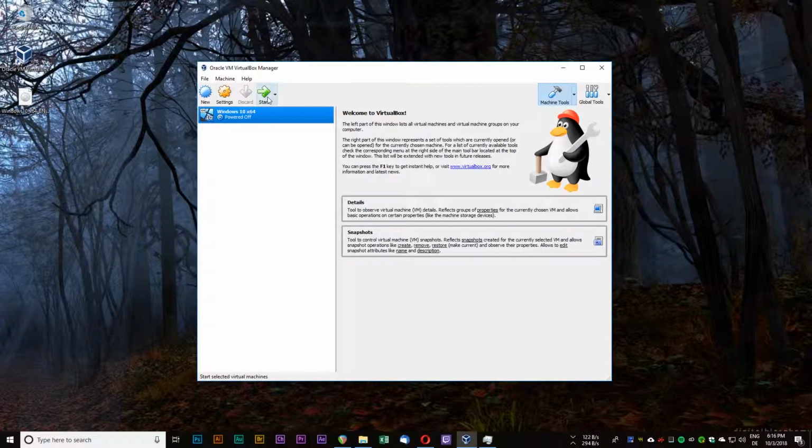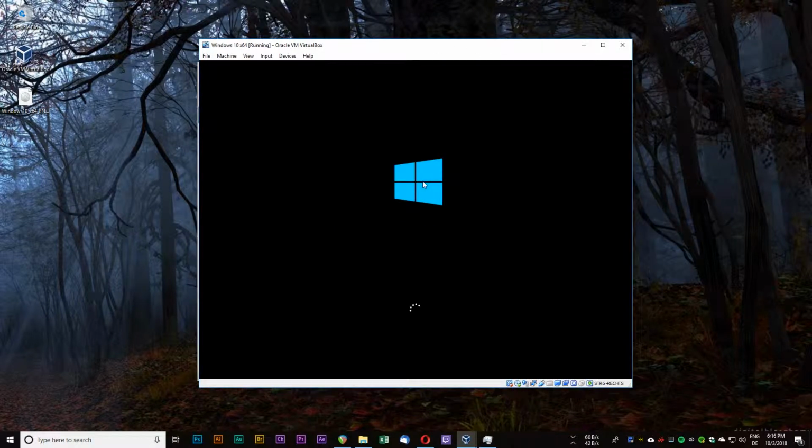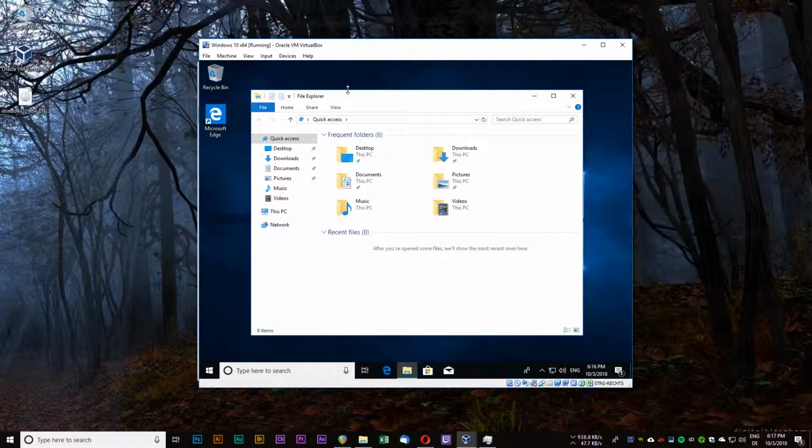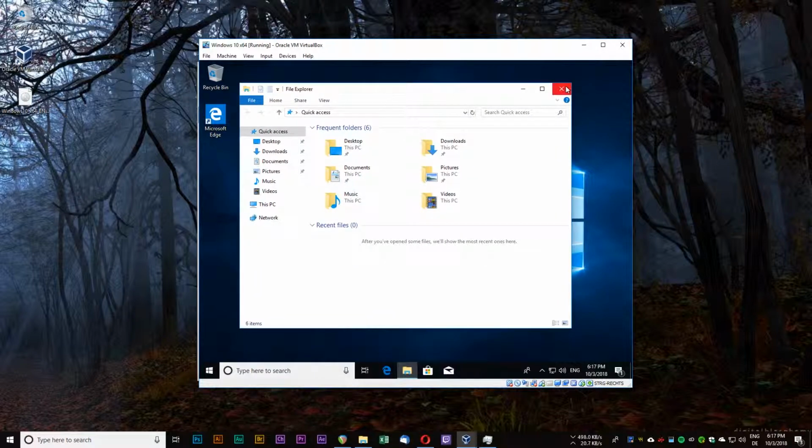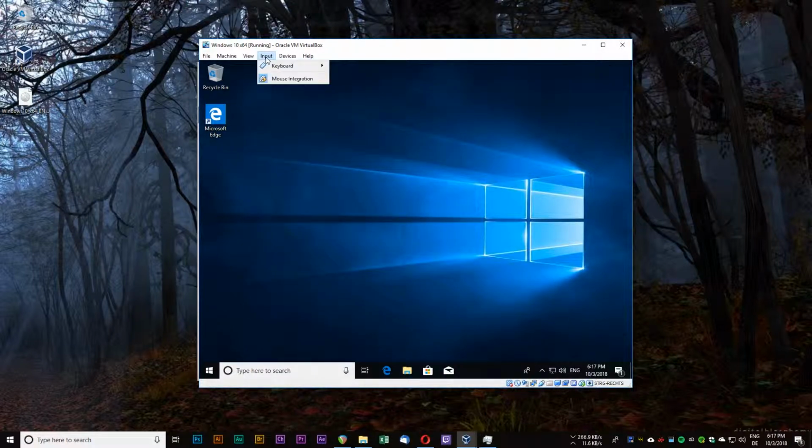Hit OK and start the machine again. Okay, and now you will see it is still laggy. It's a bit better than before, but we can do one thing which will improve the performance very, very much.